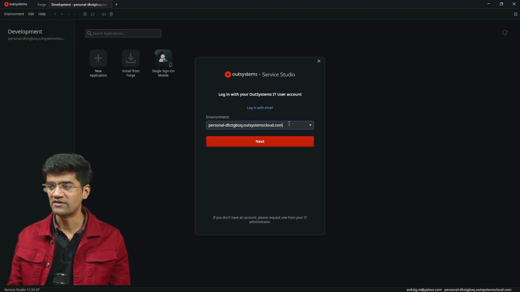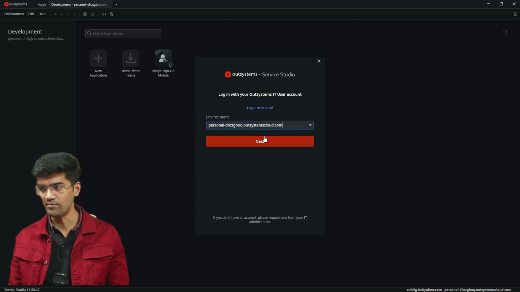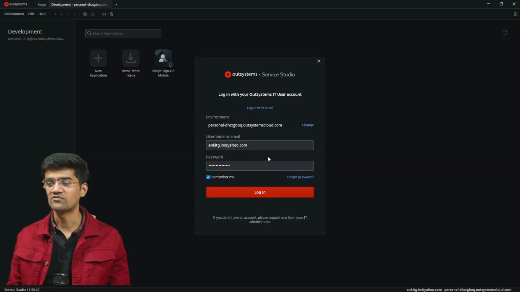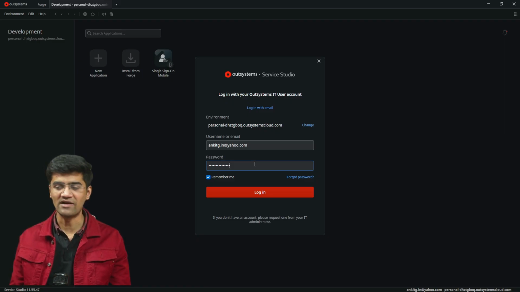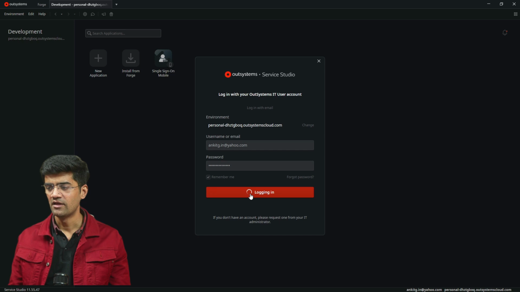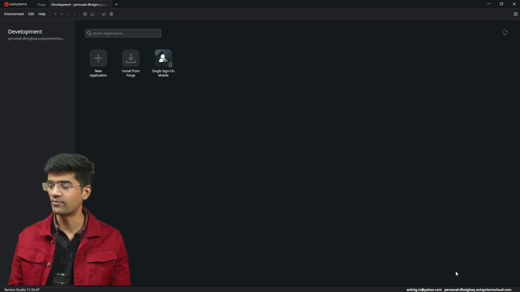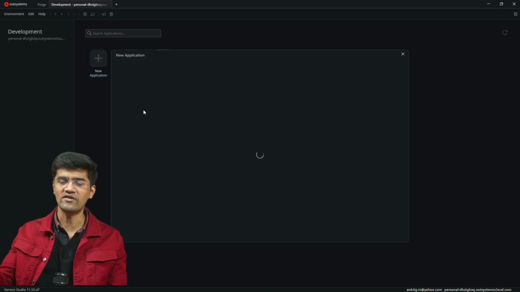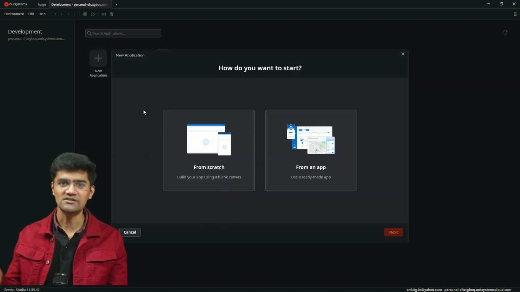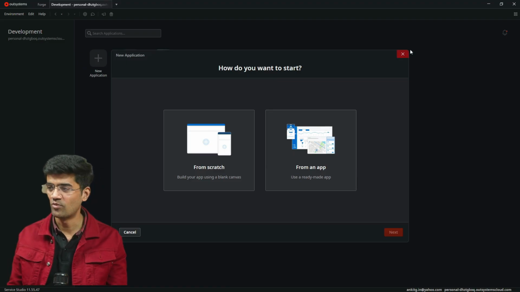Now you will have to provide the URL that you copied during the previous step. Just click next. It will ask for username and password. Just provide the username and password that you used while signing up to the platform and log in. Upon logging in, if authentication succeeds, you will be logged into your personal environment. Now we have logged in to our personal environment from the Service Studio tool. That's it. Now done. We can create an application by clicking on new application, or by following the new application graphically, you can create a new application as well. So in the next lecture, we will see this by creating our first Hello World application.